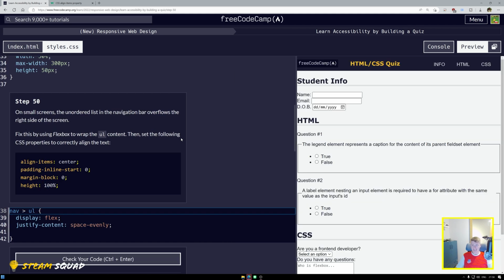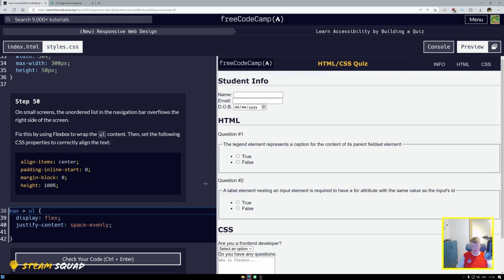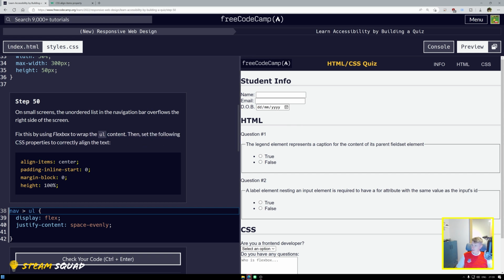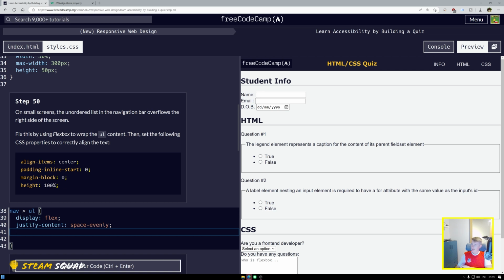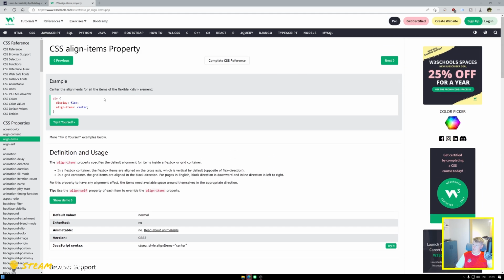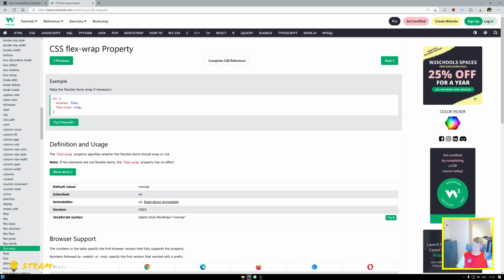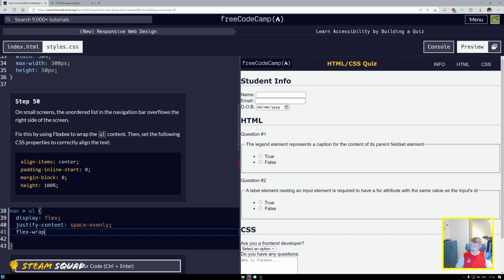On to number 50 now. Let's see. On small screens, the unordered list in the navigation bar overflows on the right hand of the screen. Let's see. Oh yeah, look. Oh, not very nice. Fix this using Flexbox to wrap the UL content and set the following CSS properties to correctly align the text. Let's try and understand this. Okay, so display is flex already, and we want to wrap the UL content. Okay, so Flexbox wrap. Okay, let's have a search here. Flex wrap. Okay.